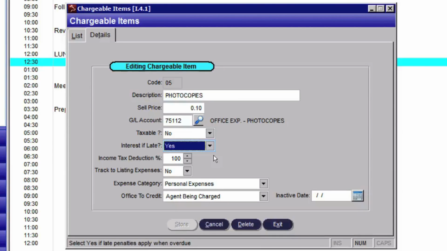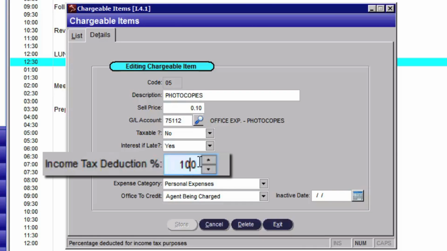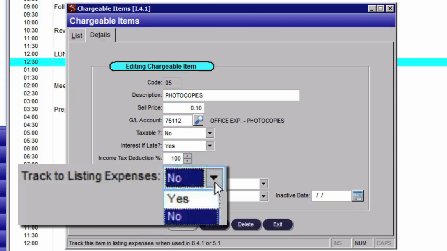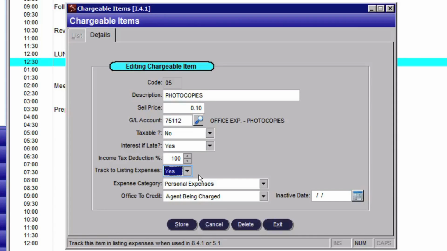If you deduct this item from the agent's 1099, then you can indicate the percentage to be deducted. If you want to track this item to a listing, you can change the flag to yes, and each time you use this code, you will be prompted for the listing to tie it to.